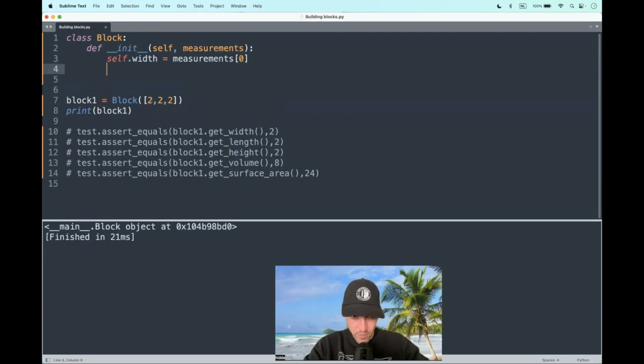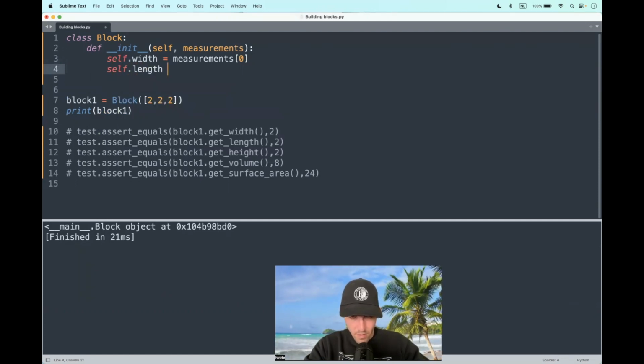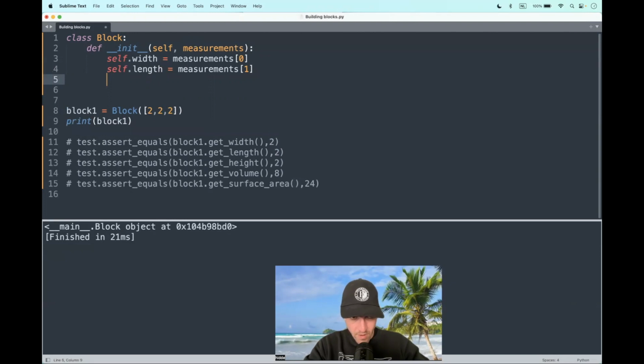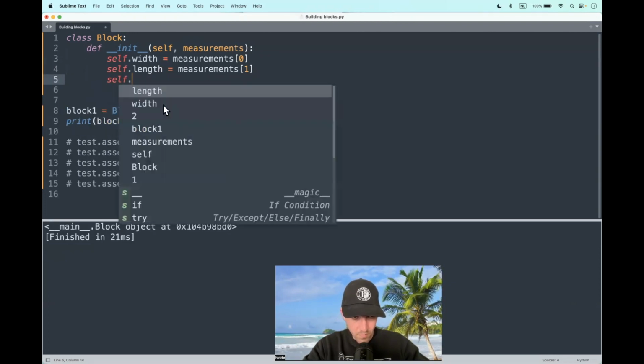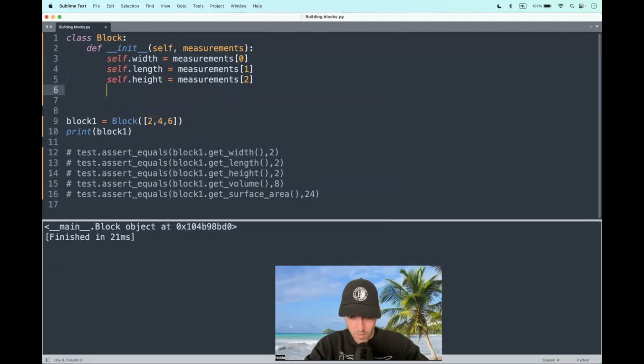The same we do for the length and the height. So self.length is equal to measurements, and then the first index would be the second value. And then we have self dot height is equal to the second index, this value. Well, let's change them up and test it out. So let's print the width, subsequently the length, and then the height.